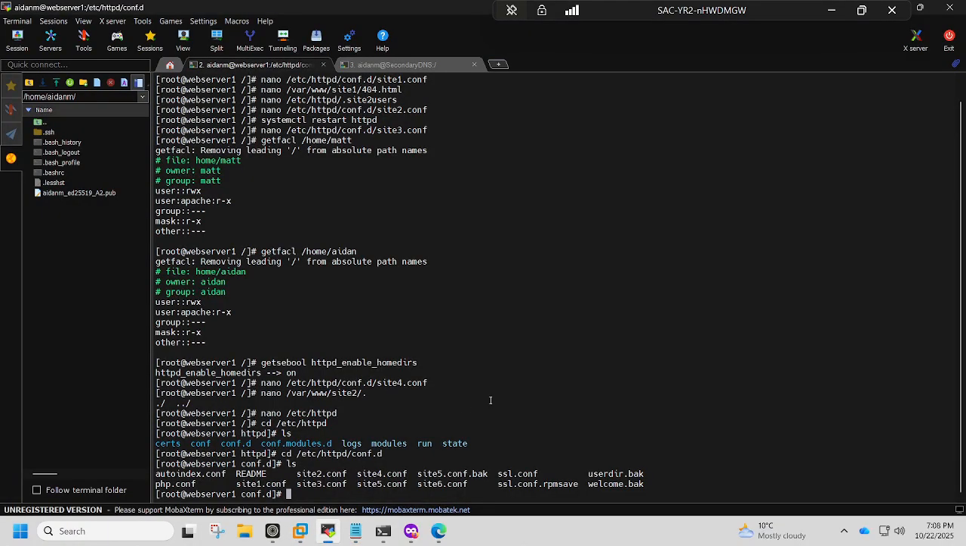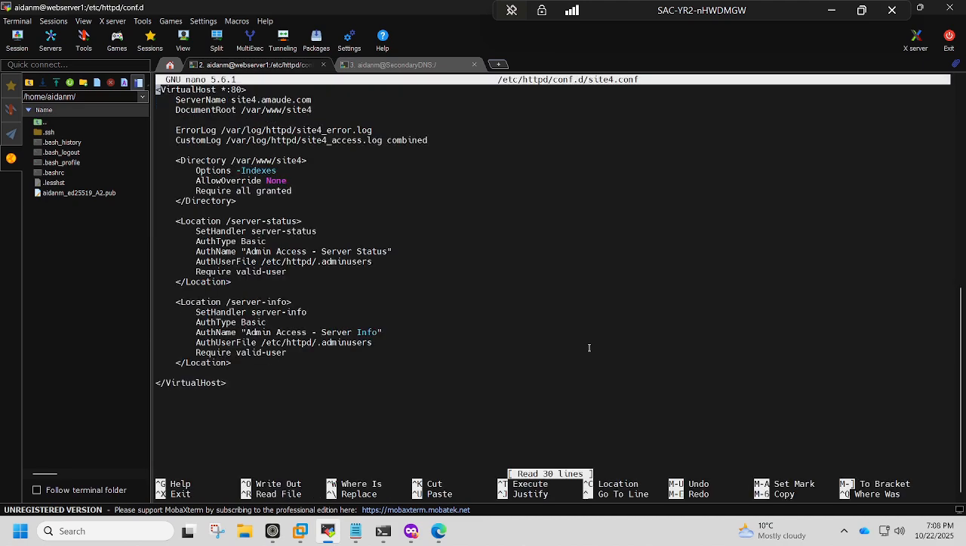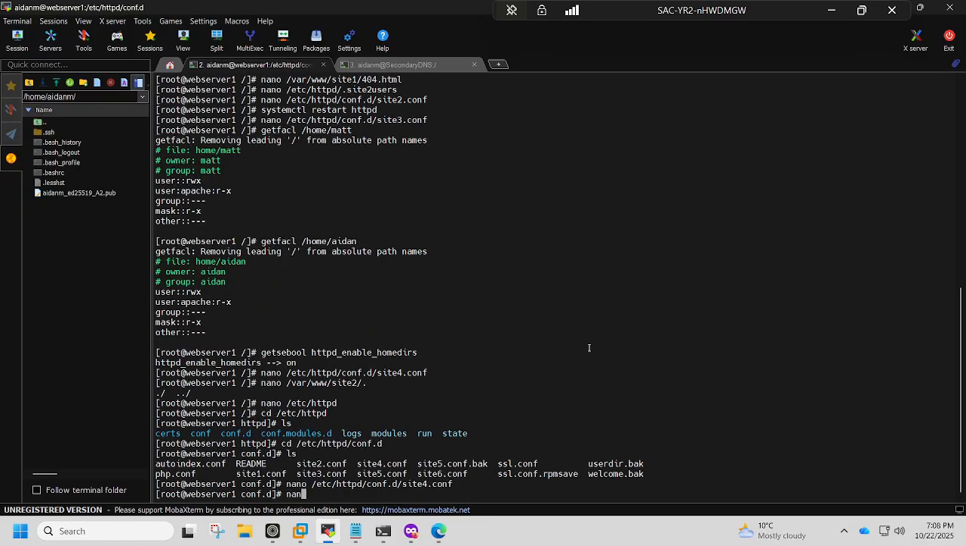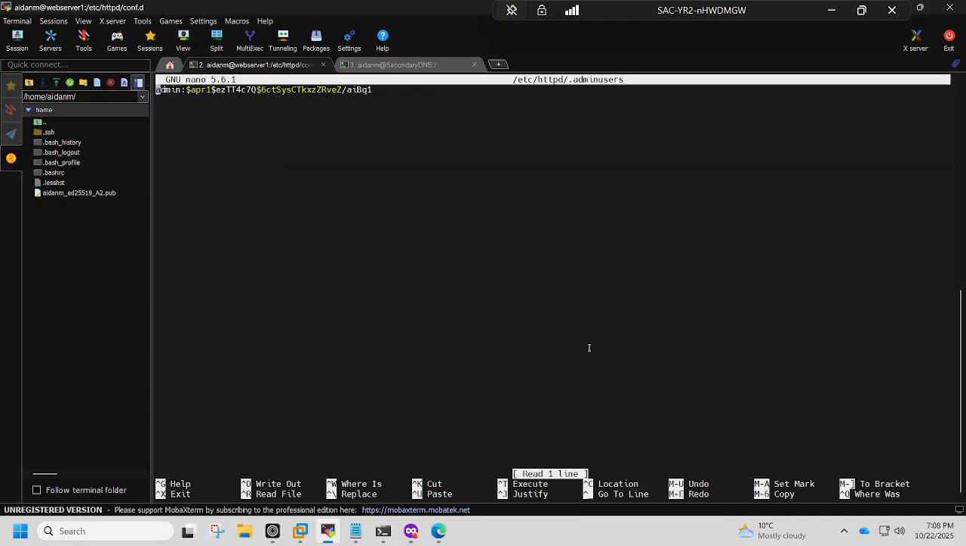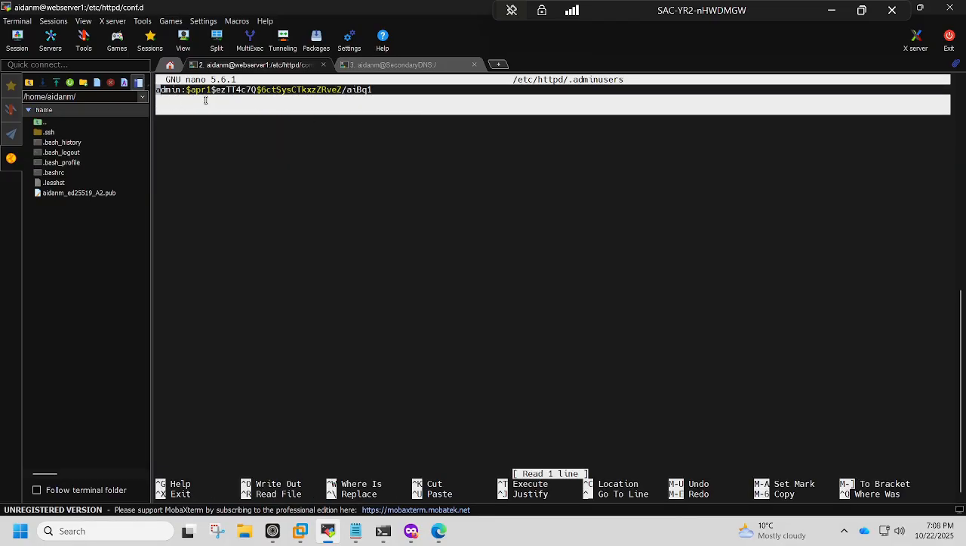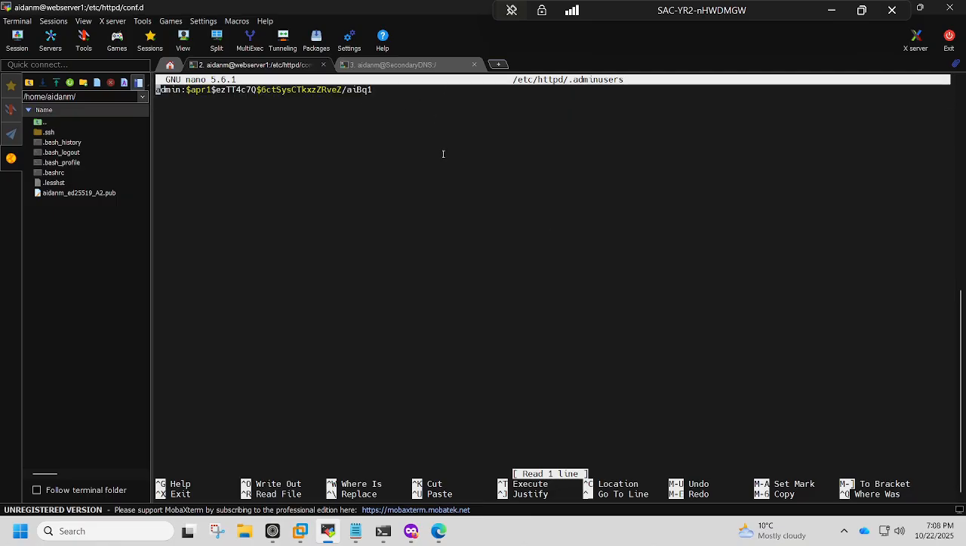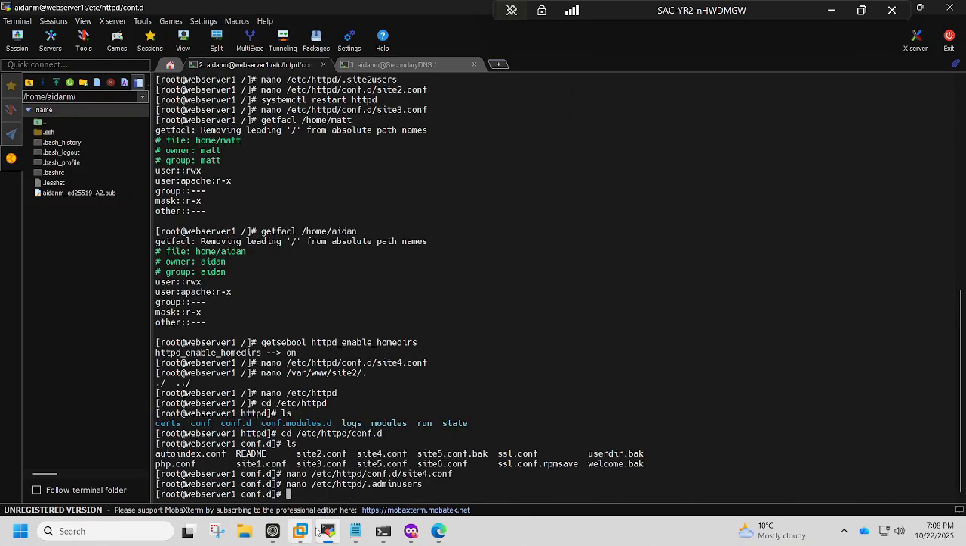Keep going back to the wrong tab. And I had already shown the config. It's in admin users. It wouldn't have shown up because it was, yeah. But there's the admin account with the hashed out login that I used for that.